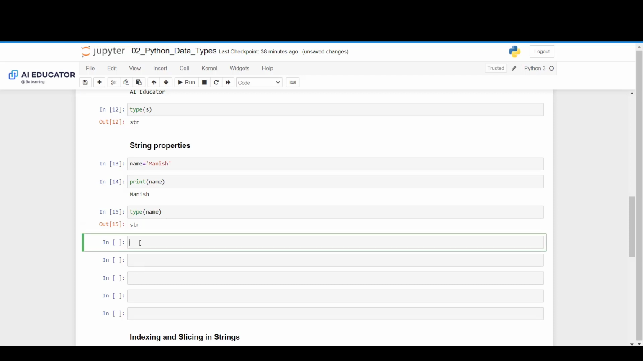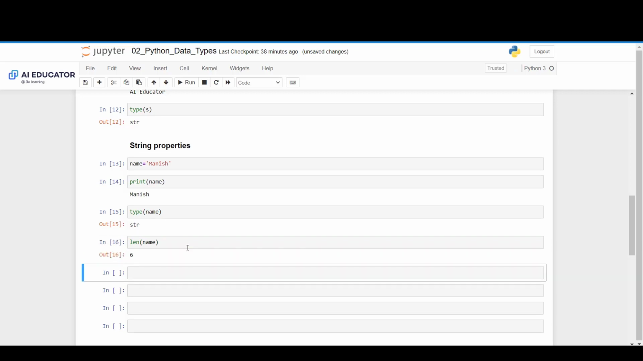Now we can do multiple string operations, such as we can find the length, which tells us the number of characters present in the string. If I just say len, which is length of the name, and if I run it, it is telling me it has 6 alphabets, which are 6 characters. In name, Manish is actually 6 characters, so I got length as 6. Now let us perform another operation, such as name dot upper.